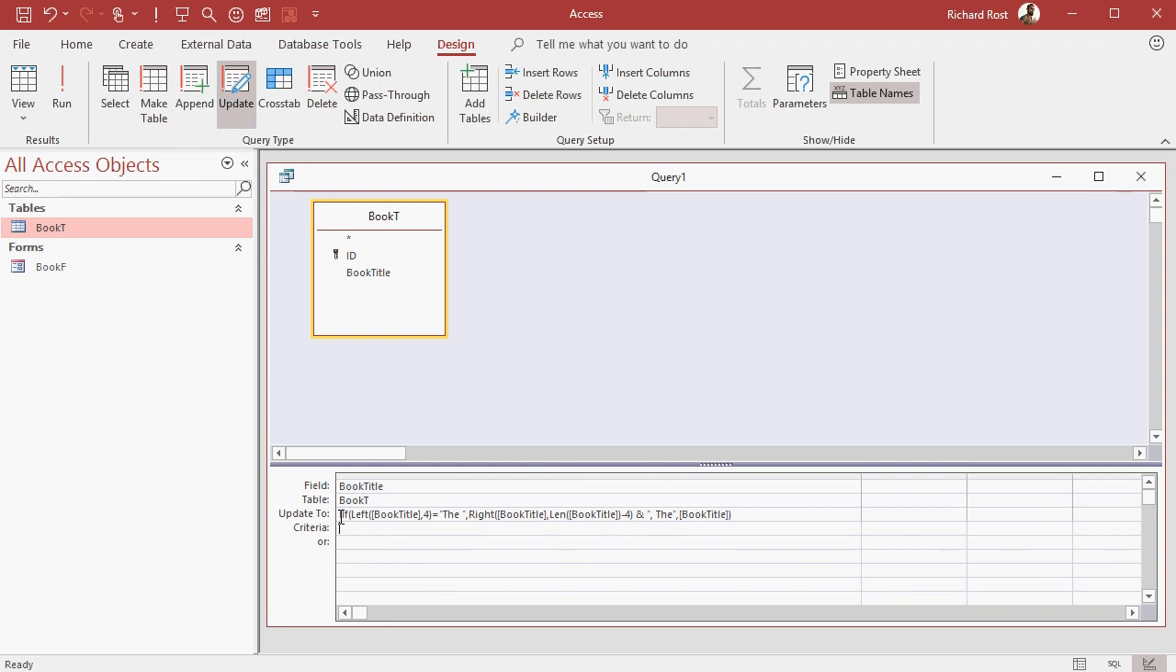It says if the left four characters of book title equals "the" with a space, then set book title equal to the right characters of book title, comma, Len of book title minus 4, and ", the", otherwise, just leave it book title. I like to break things down into multiple columns when I'm figuring it out, or when I'm doing something for the first time, but then you can always resimplify it and put it back together into one, because Access sometimes doesn't like things broken up into multiple columns like that.